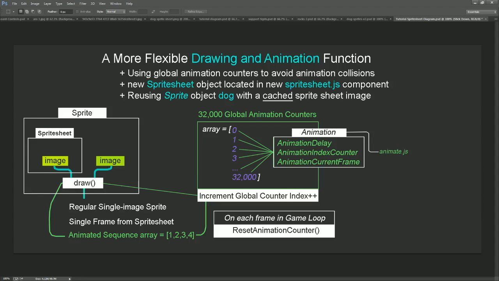On each frame in our game loop, we need to reset the animation counter globally. This will allow us to start from 0 every time we start a new frame of animation. I created a function for that, reset animation counter, but really it's as simple as setting one variable to 0.